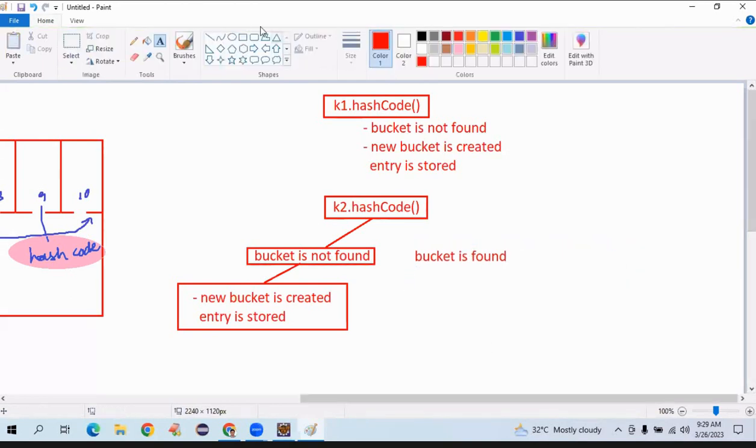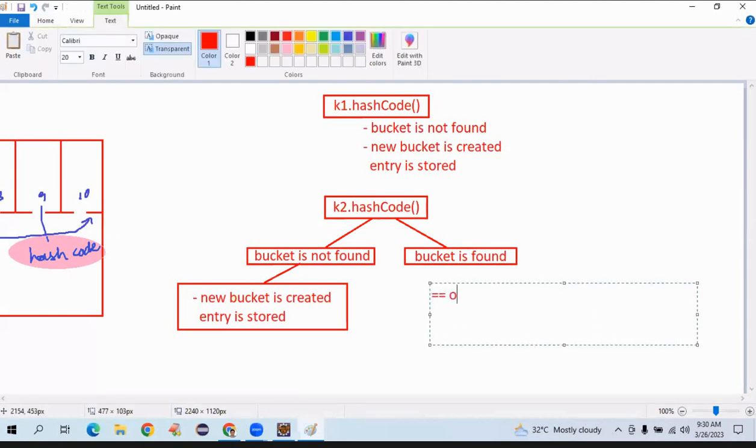If bucket is found, equals method is called. Array or no? Think. Equals method is meant for finding what? State. Before state, what should be compared? Reference has to be compared. Okay. Double equal to operator is used for comparing reference. This is the second step.